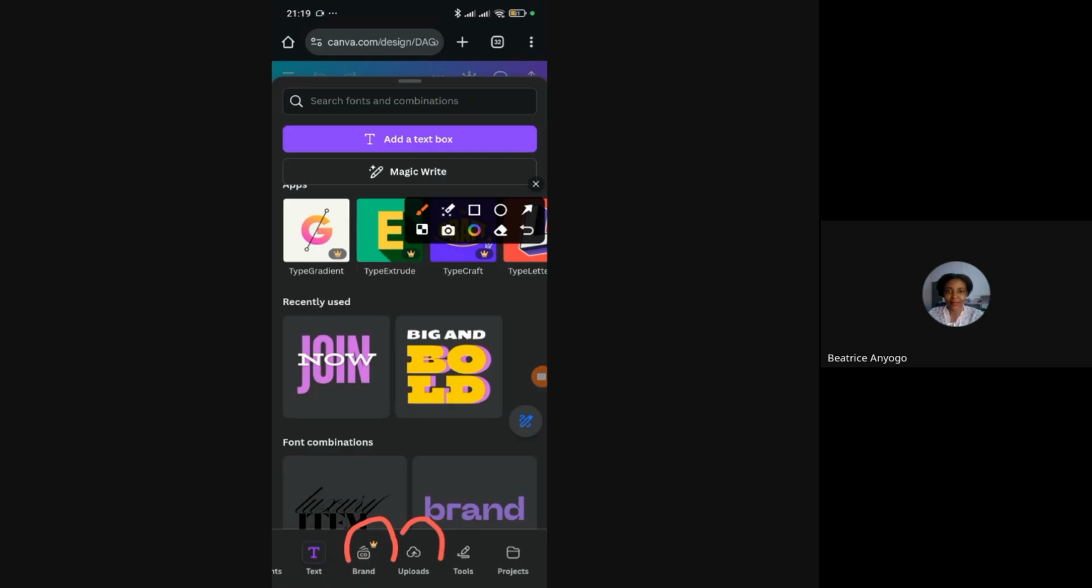When you click on that Upload, you can bring in the file from your device, the file that you want to use. You just got to click on it and upload it. And after that again, we have Tools.